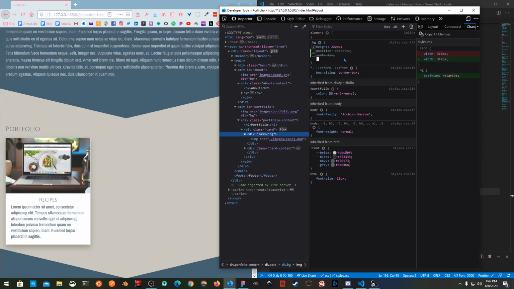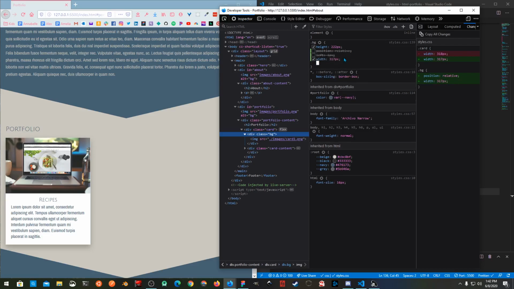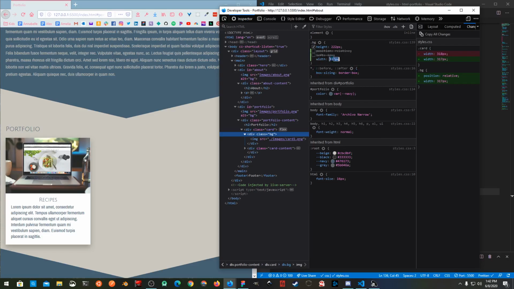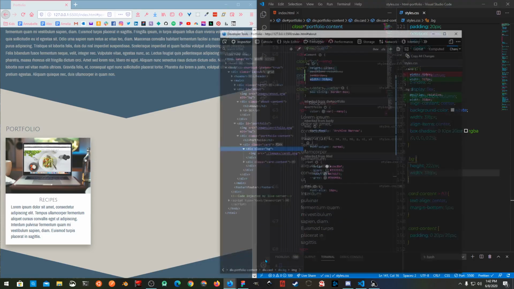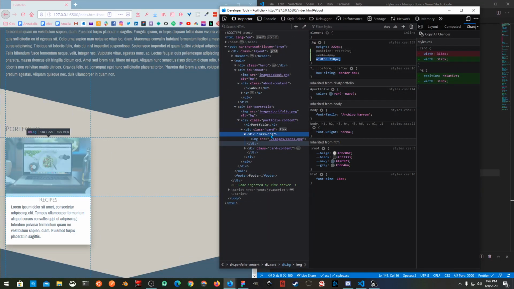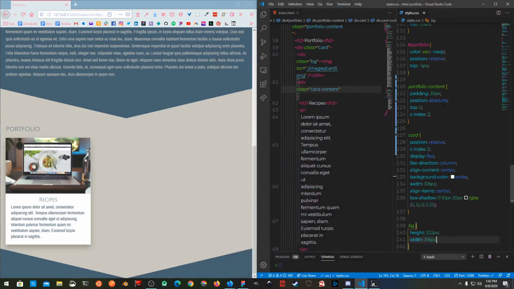Let's give this a width and see if that fixes it. 317 pixels. Doesn't fix it. So give the image a width of this width of 318 pixels. Did not fix it over here. Oh, because I didn't change the card to 317. For some reason it's overlapping just a little bit. Okay, now we've got the hard part over with.